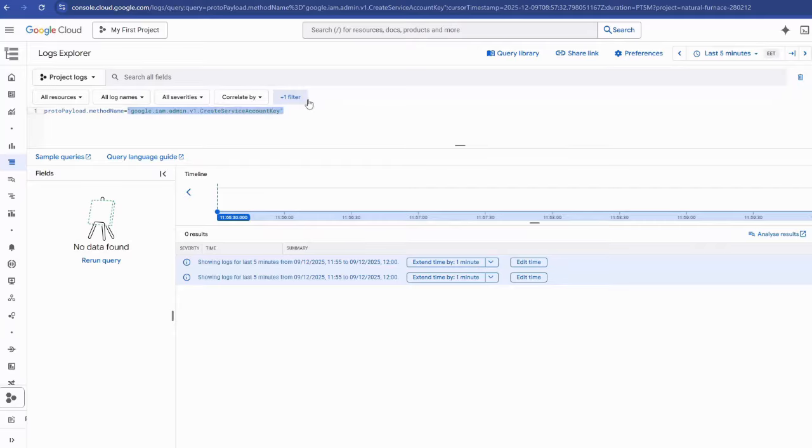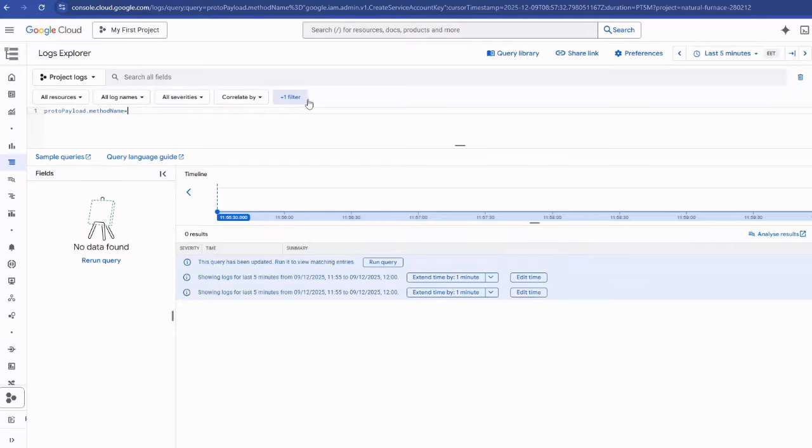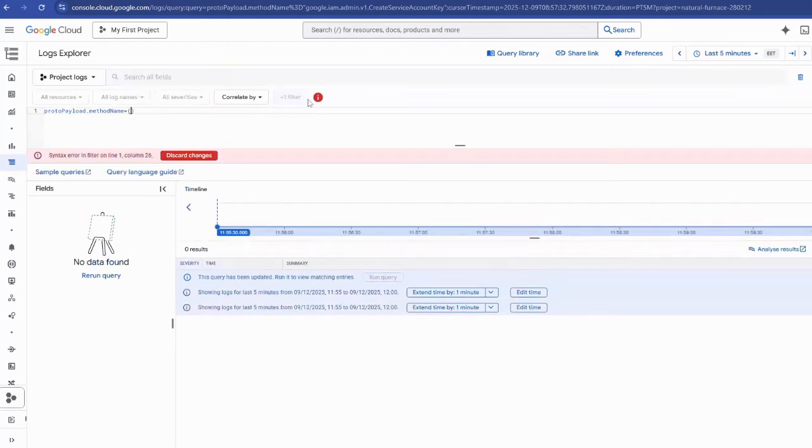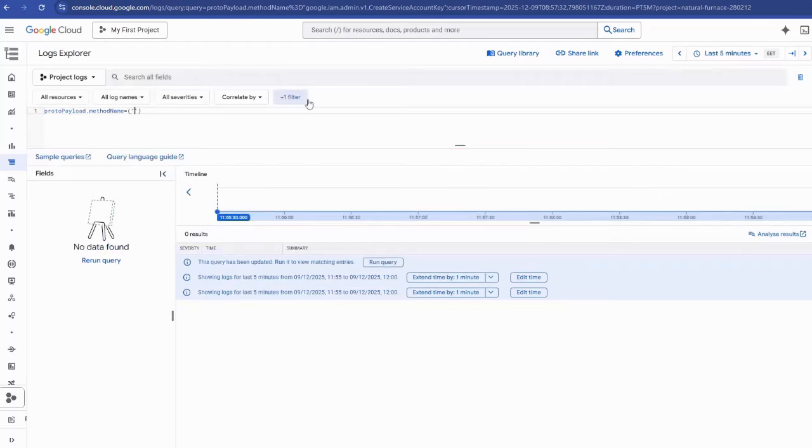So here, since I'm gonna use two conditions, VM start and VM stop, I'm gonna use two parentheses. Inside the parentheses, I'm gonna use the first condition between double quotes, which is VM start: v1 compute instances start. That's my first condition. The next condition is OR, which is v1 compute instances dot stop. So if there is an event that started an instance or stopped an instance, it will now show up.